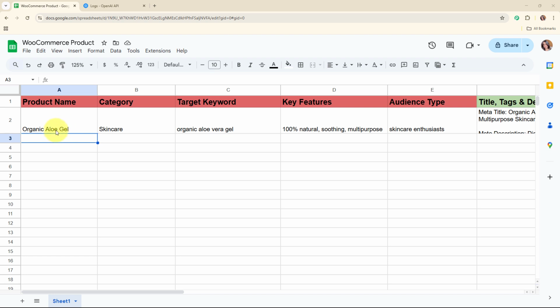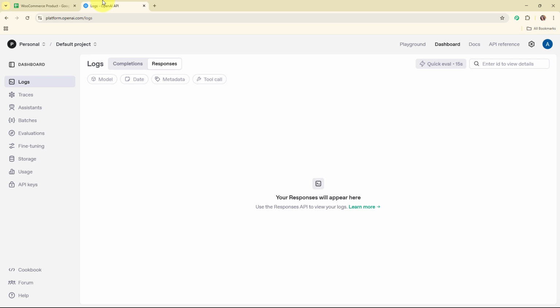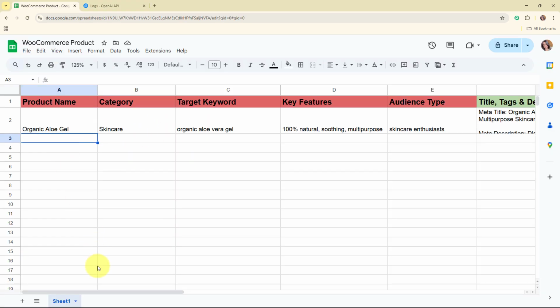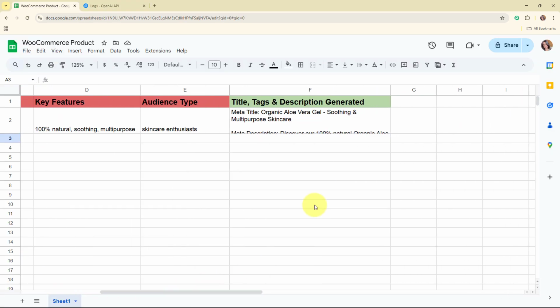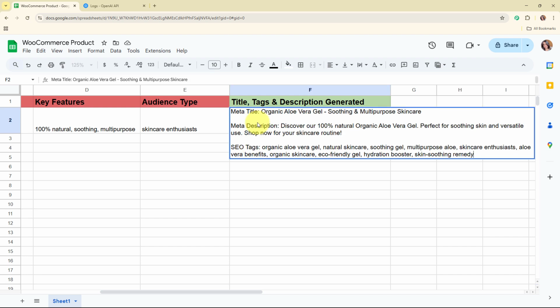Now on my screen you can see the Google Sheet that I've created with the name WooCommerce product, and these are the fields that I've added here, such as the product name, category, target keyword, key features and the audience type. My objective is, as soon as I add these details here, OpenAI should automatically use the details to generate the meta title, tags and the description for my product, and after generating the content, it should automatically be updated here in my Google Sheet under the column named title, tags and description generated.